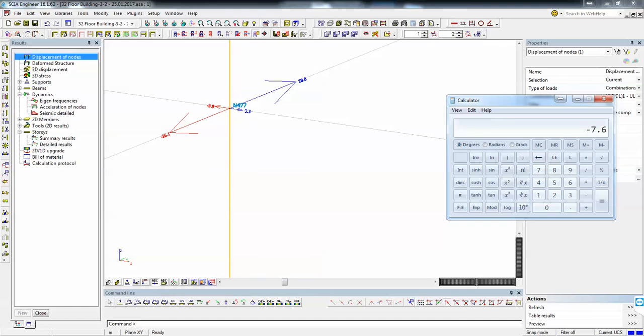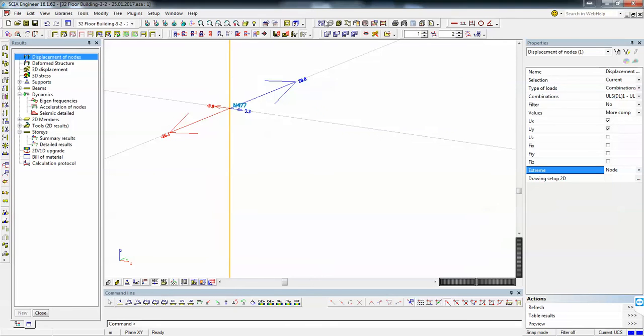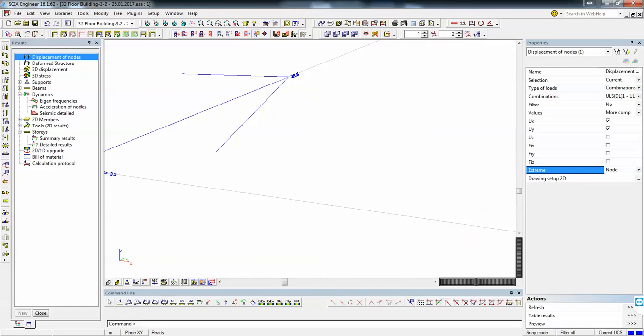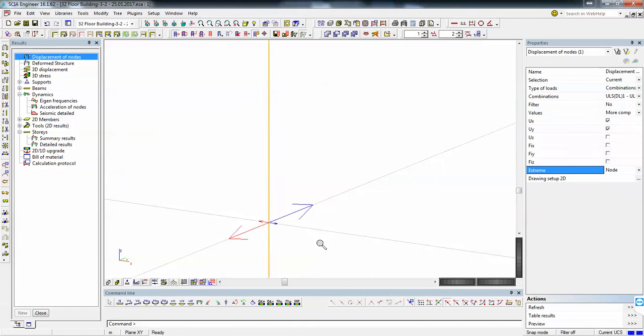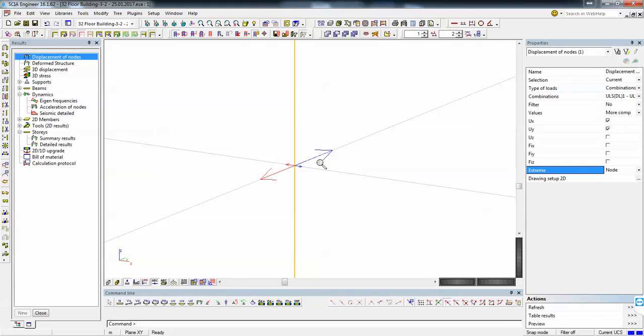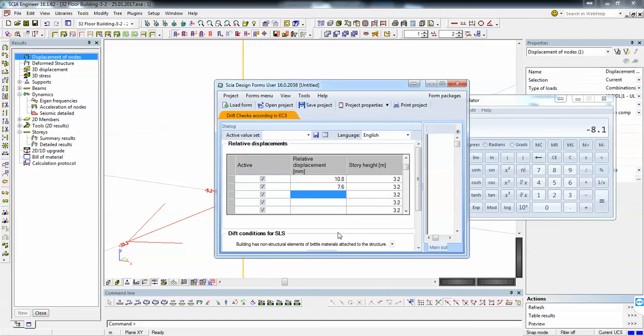28.8. It's 7.6. It's already smaller, so it's no problem. Then I'll go, this was like this, 28.8 minus 36.9. So it's all about relative. This is why I have to calculate like this.